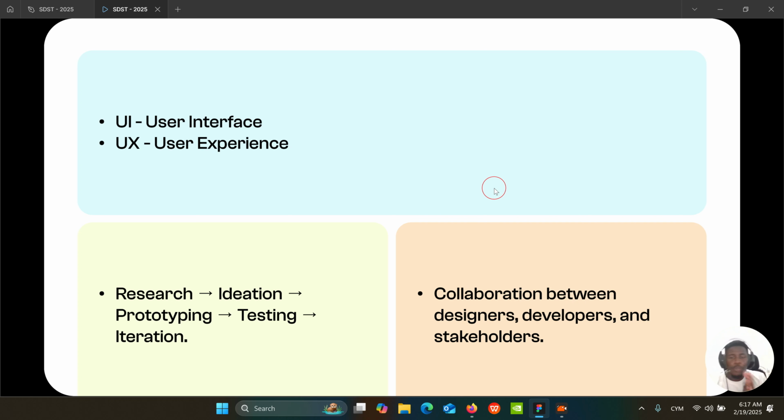And also, when you do research, which is the first step you do, you ask questions, you deal with clients, and you know what they want, what they envision for their brand or for their product. That's the research stage. The next one is the ideation.